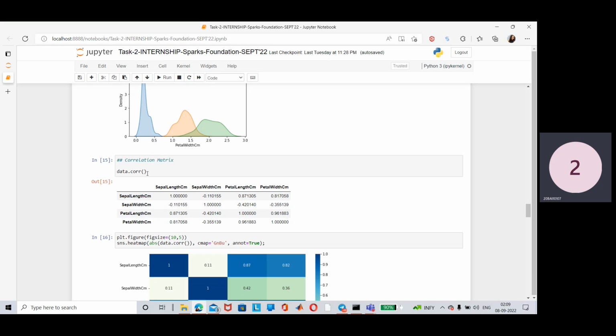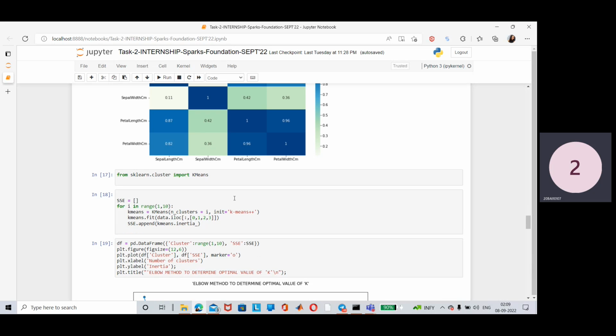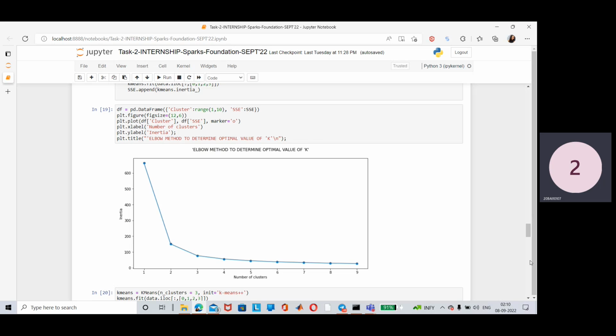So for that I've written data.corr. Then after that I am plotting a heat map using Seaborn. Then, in order to form the clusters, I am importing KMeans from sklearn.cluster. And after that, I'm using the elbow method to determine the optimal value of k.